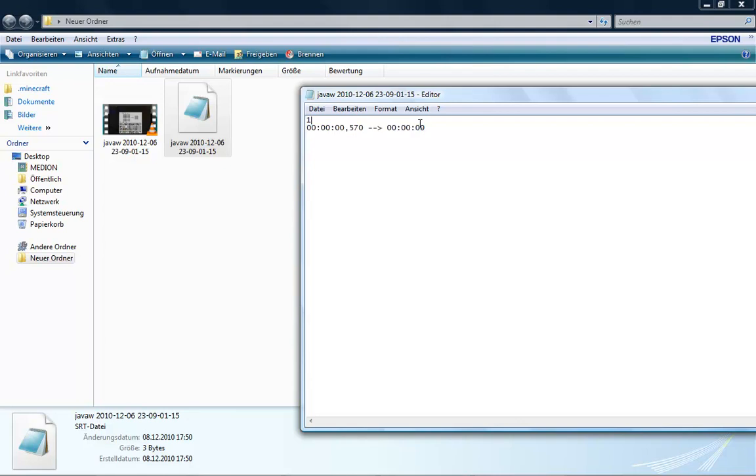the end time, for example, 10 seconds, comma, 570. And now write your text, for example, this was me. Okay. Now you can copy all this, paste it, make it number 2 from 10 to 20, and this was me again.